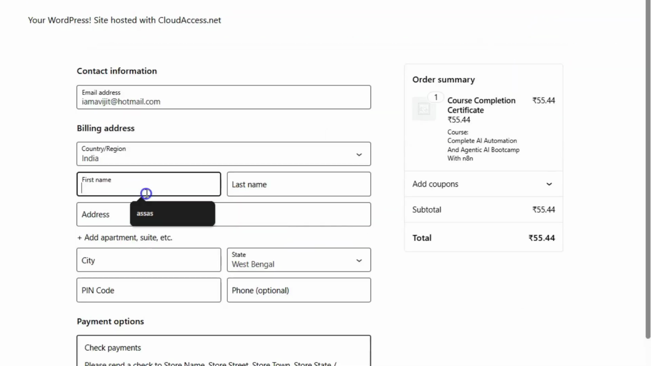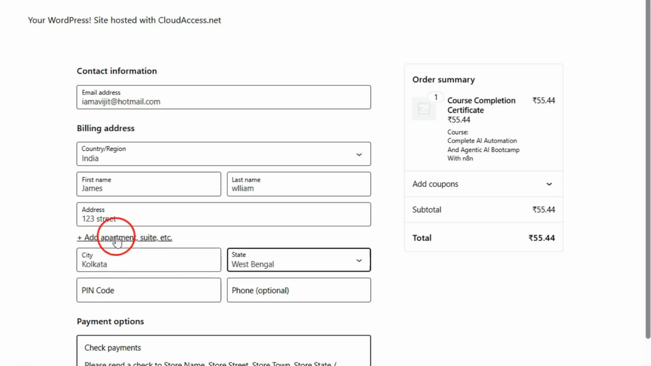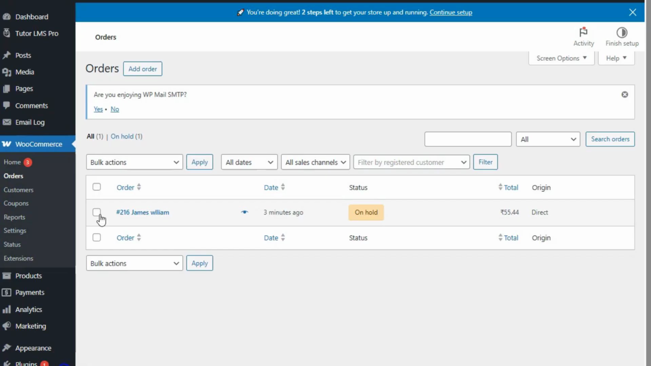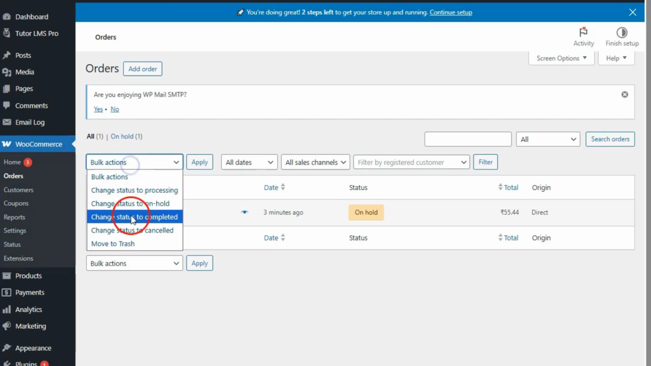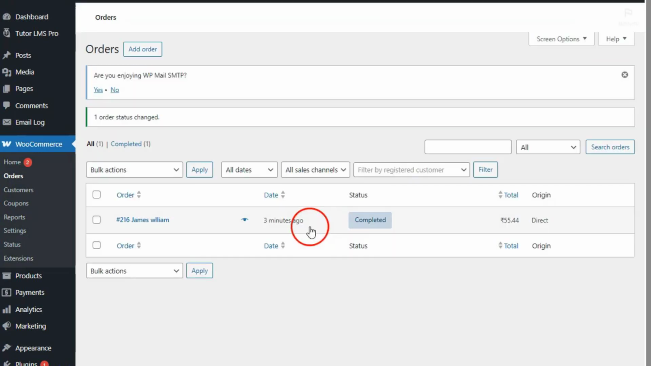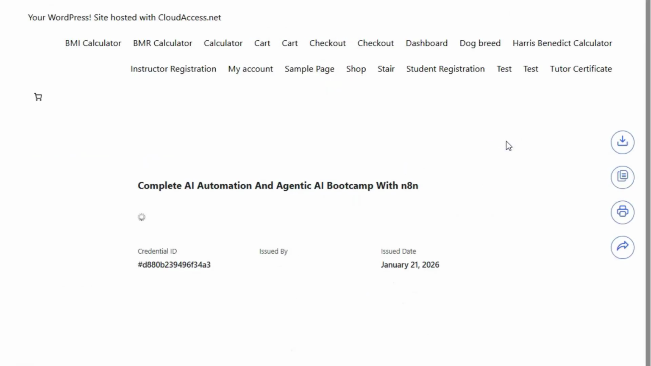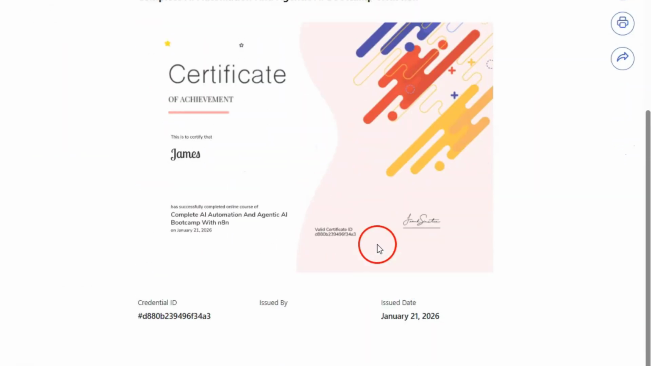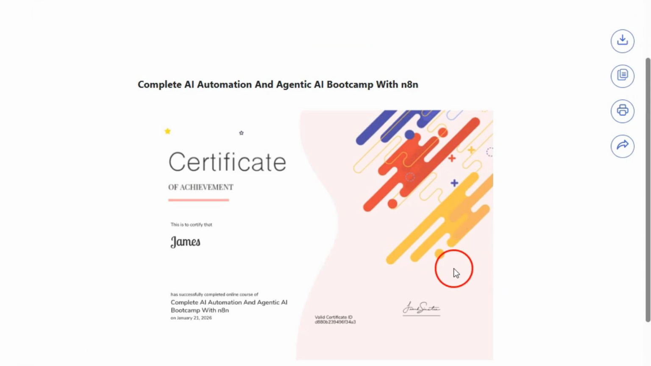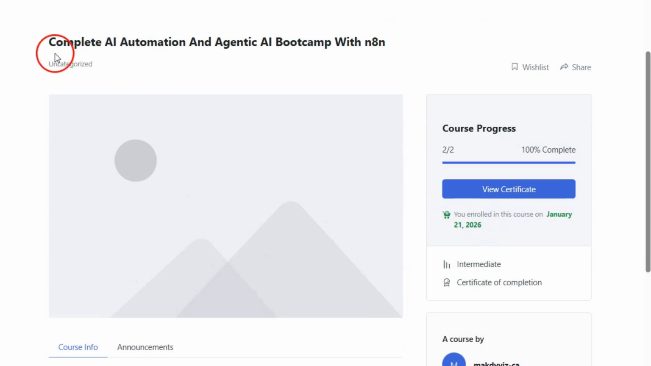On the checkout page, the student enters their payment information. I'll use a test payment method. Now I'll place the order. Perfect. The order has been placed. Now, the key thing here is that the order status needs to be completed for the certificate to unlock. This usually happens automatically with most payment gateways, but for some methods like bank transfer, you might need to manually mark it as completed. Let's go back to the course completion page and see what happens.